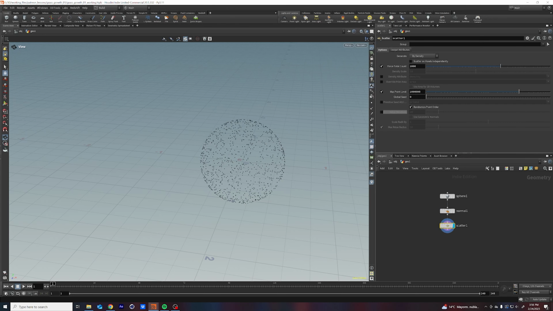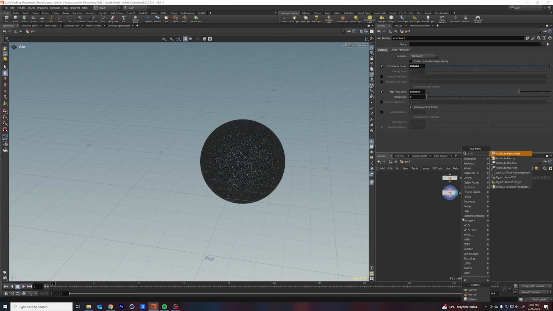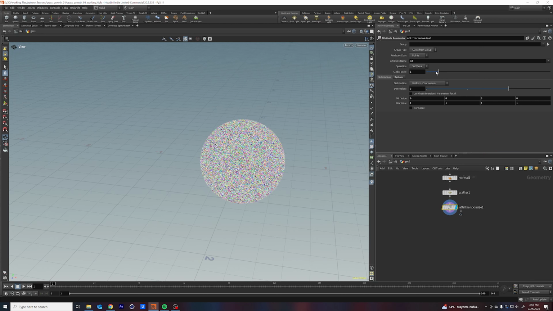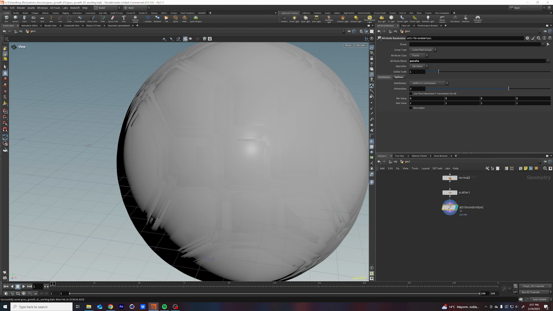We can relax the iterations here to make it a little bit more random. And then we'll crank this up to a lot more, like 100,000, something like that. Okay, cool. Then let's put down an attribute randomize, and we're going to randomize pscale. A good way to visualize this is to click and hold on this little cube thing and change your particles to lit spheres. Now they look gigantic because they all have a pscale of 1.